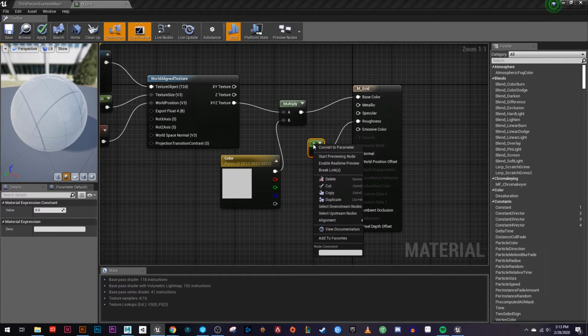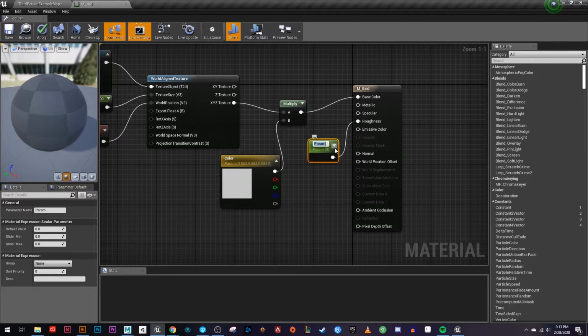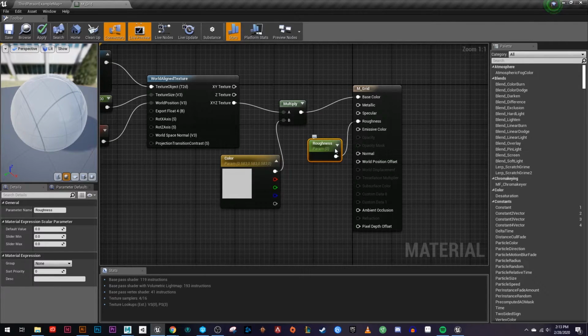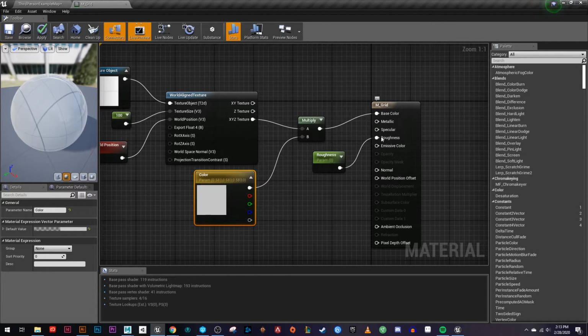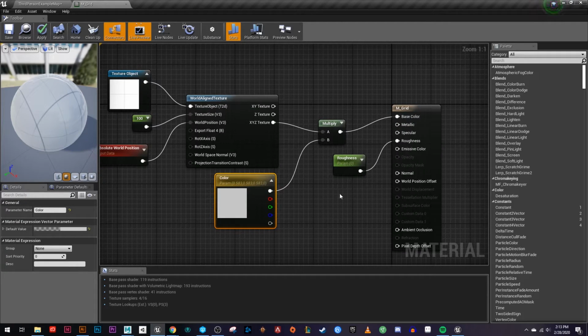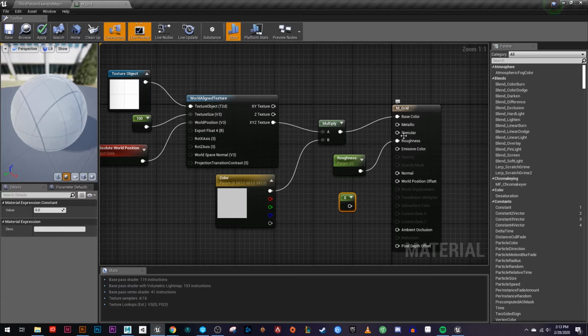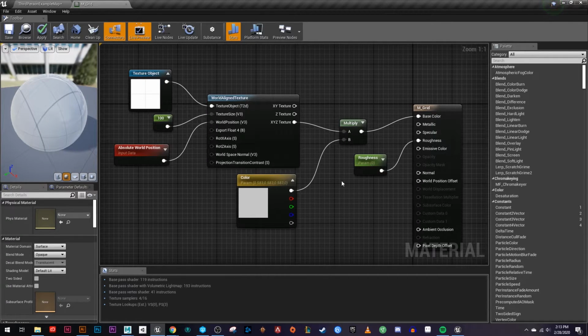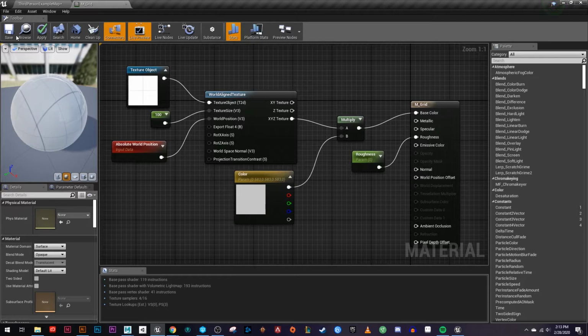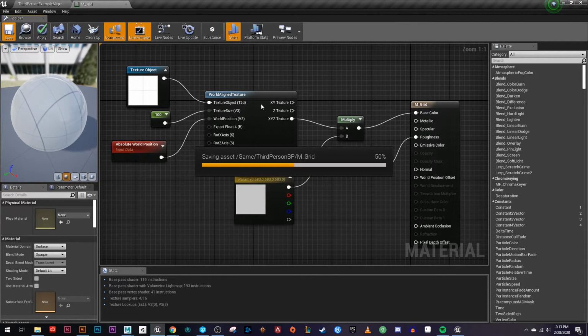I'm going to right click on that node, convert to parameter. I'm just going to call this roughness, just in case I want something a little more glossy. Sometimes that can have a good look. You can do the same for metallic if you want. I'm not going to, but you can again just left click, make a constant, plug that into metallic, and convert that to a parameter. So that is really pretty much it. I'm just going to save that.